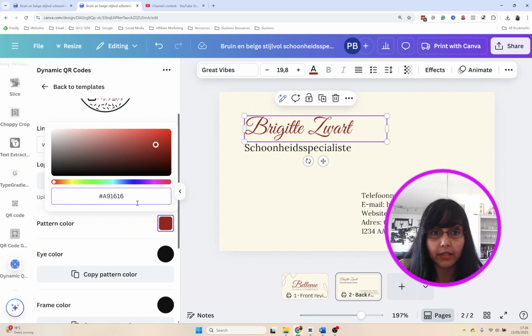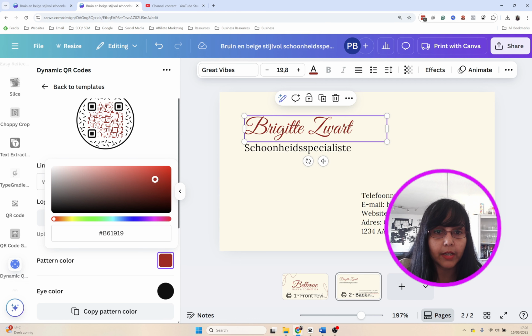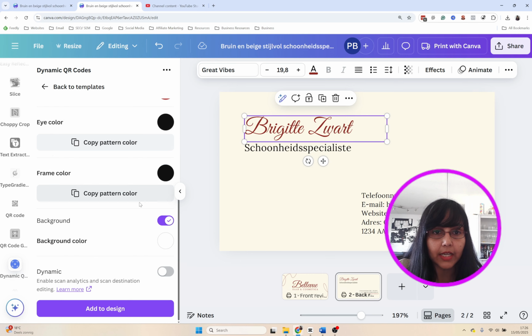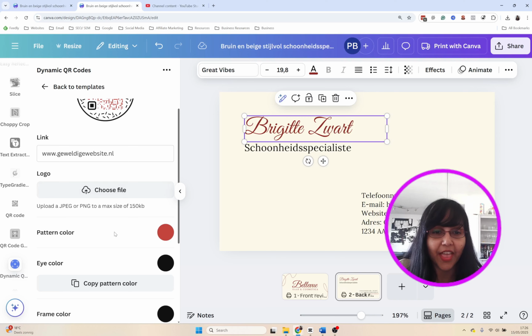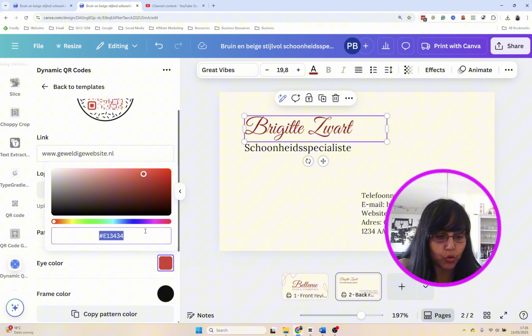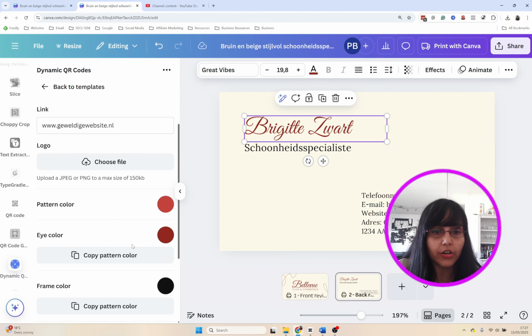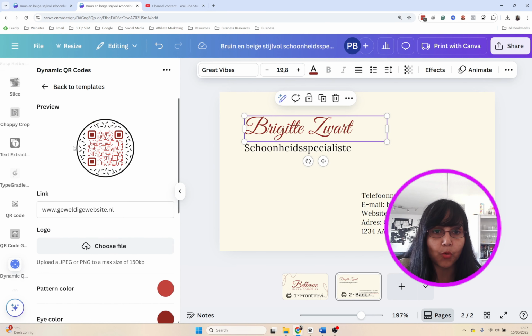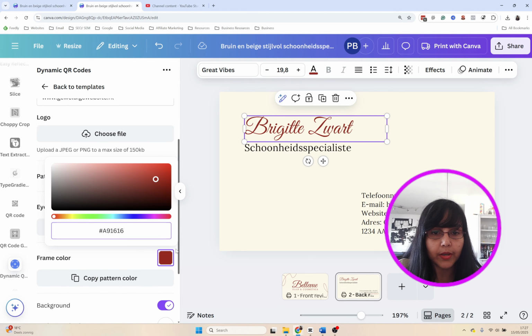I can put the pattern color over here, and you see how it's changing above over here. Maybe I make it a little brighter to stand out. And here, the eye color, what is the eye color? It is these eyes. They're called eyes, apparently. I didn't know that either. And you can copy the pattern color so it becomes the same color, but I want to make it a darker color here, right? And then you see this is a little darker, and then it says the frame color. So the frame color is the border essentially.